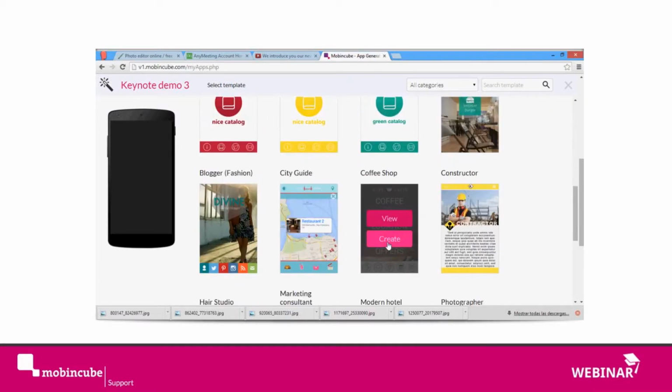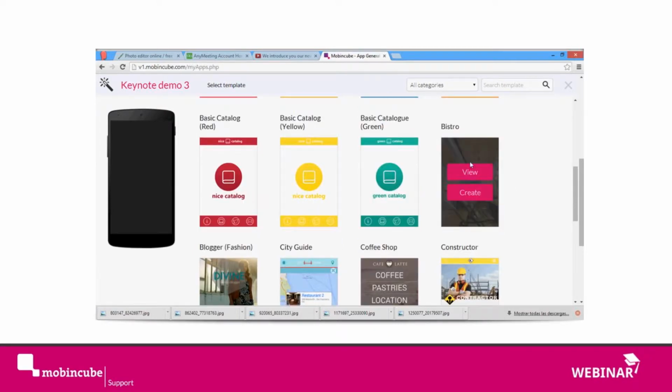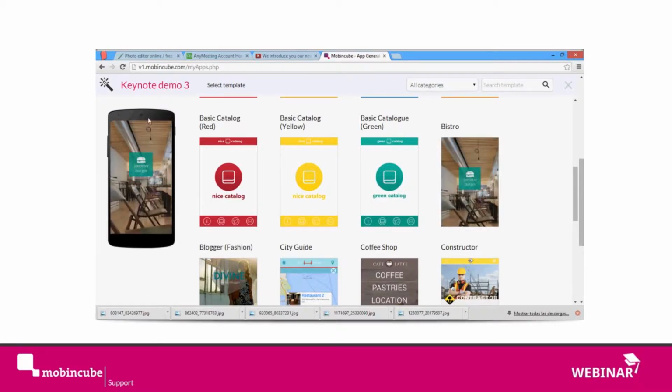Imagine that, for example, you want to create an app for a restaurant. It can be your own restaurant, or imagine that you are developing apps for your customers. You are running a business developing apps for your customers, and your customers are restaurants. So you can see here a template for a restaurant. If you press on View, you will get a preview of this template, so you can get a picture in your head of how your app will look: the app structure, the app design, and things like that.